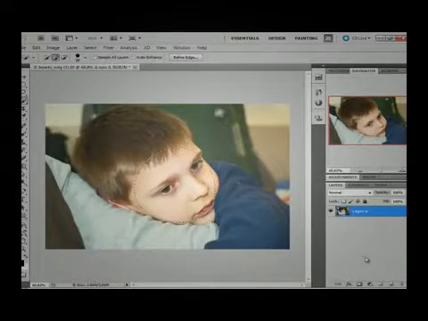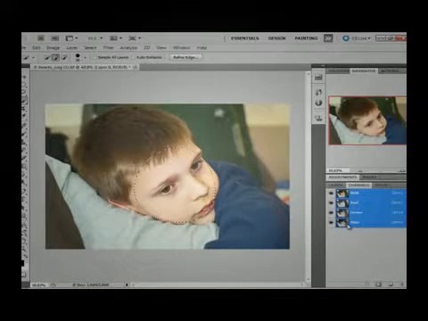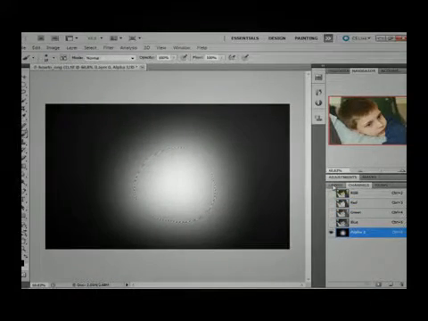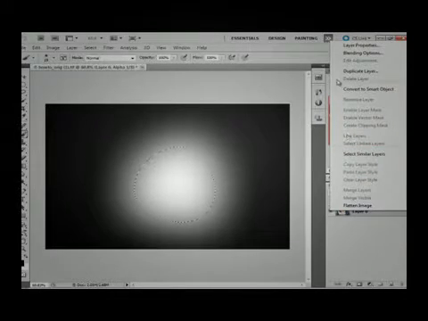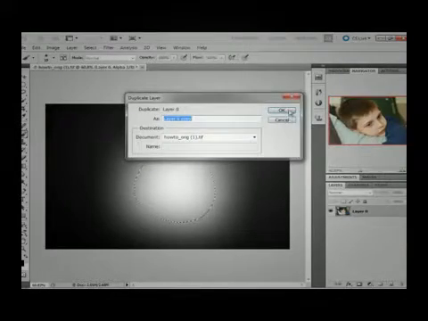Okay, and then what you're going to do is save it as an alpha channel. So click on the Channels tab, and then click on this little box with the white circle inside. It's saving the selection as a channel. So it says Alpha 1. So we're going to go back to Layers, and I'm going to duplicate the background layer. So, duplicate layer. Okay.